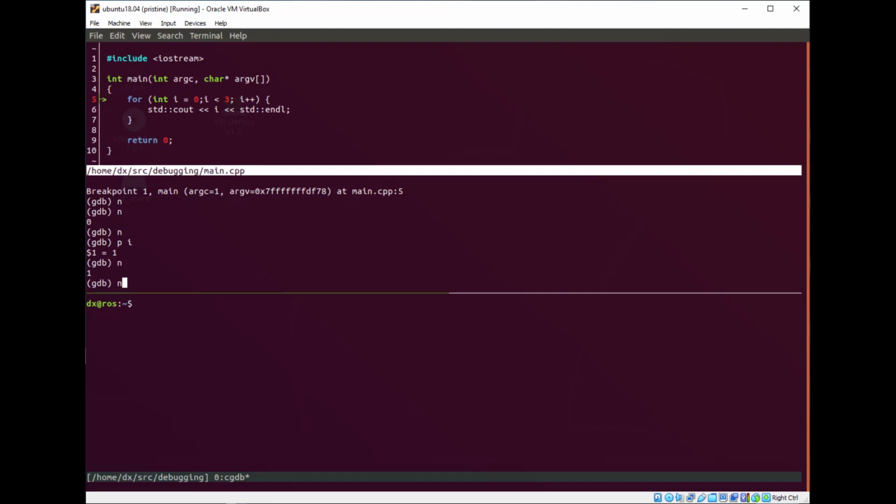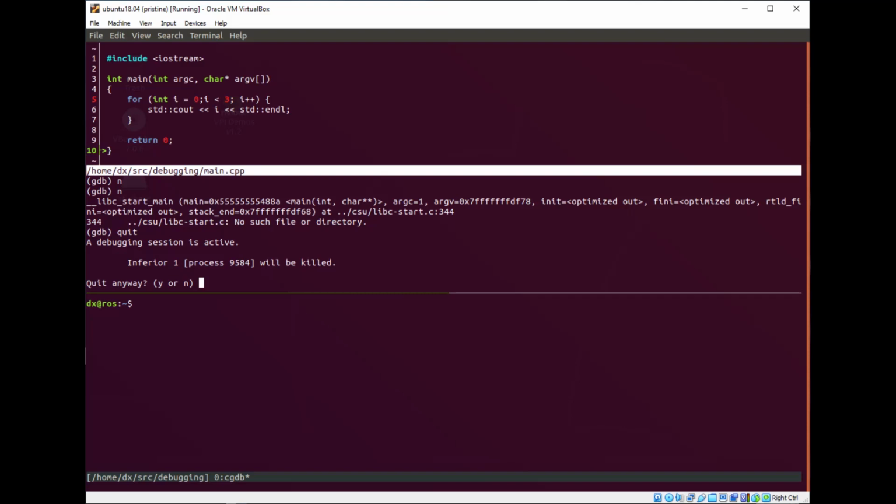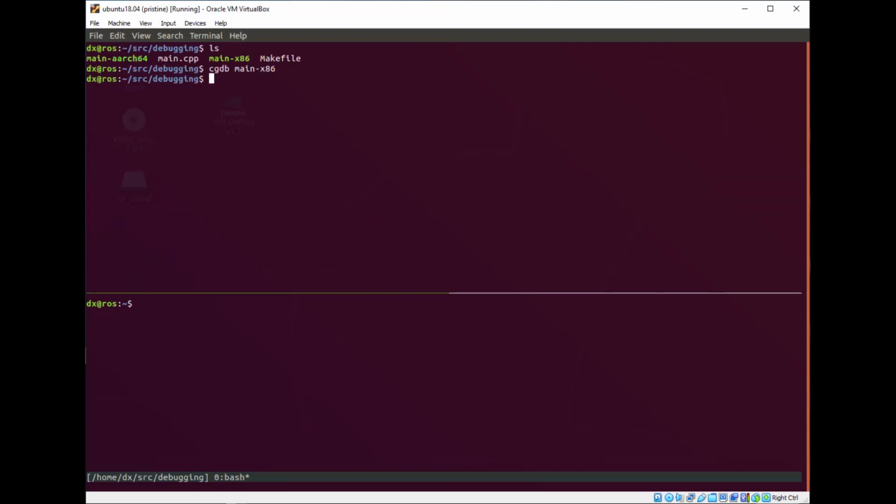And then continuing next, you can see the arrow is moving up, and then print the value of i again, and now i is 2. And if I execute the print statement, it will print 2, and then we can see that we exited the for loop and are about to exit the main program, and then the program is exited. So that is how to do it using CGDB.